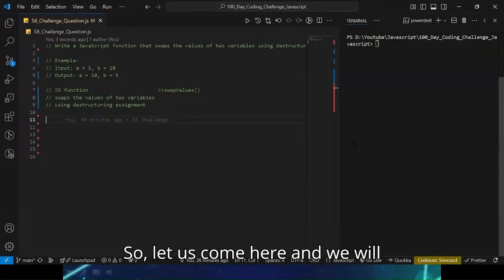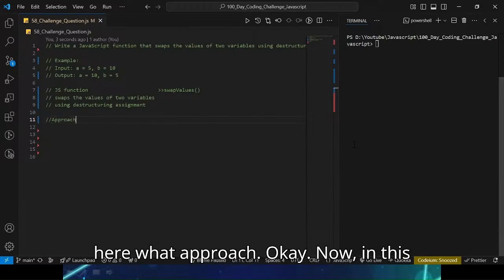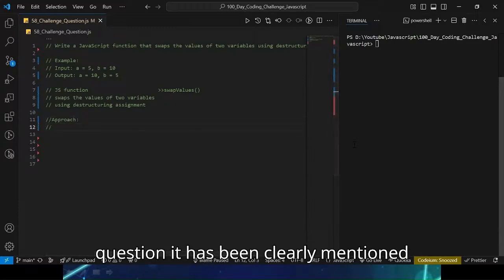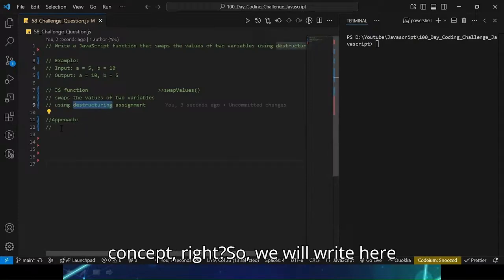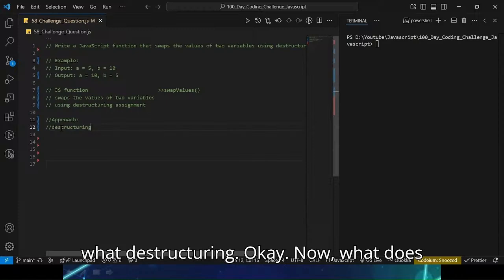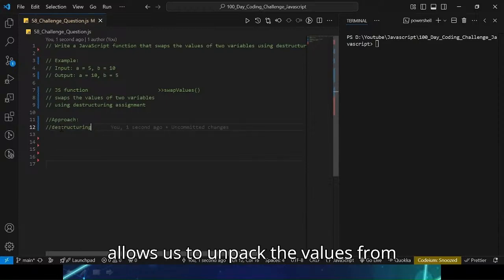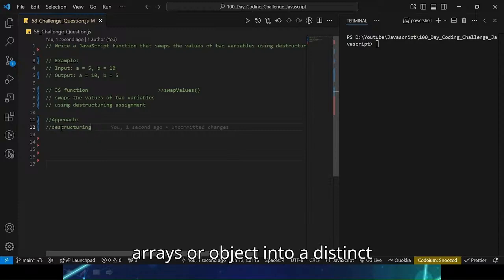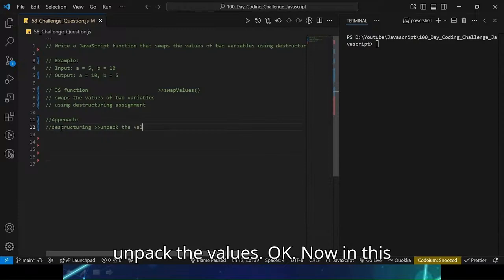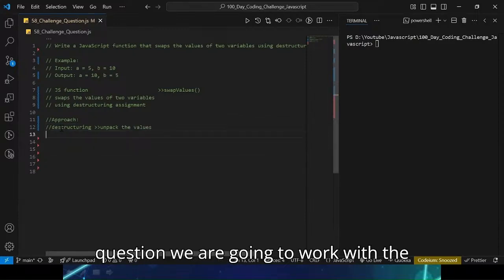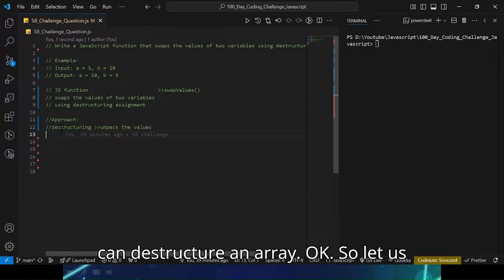So let us understand the approach. In this question, it has been clearly mentioned that we have to use the destructuring concept. What does destructuring allow us to do? It allows us to unpack the values from arrays or objects into distinct variables. So I will write here: unpack the values. In this question, we are going to work with arrays, so we will understand how we can destructure an array.